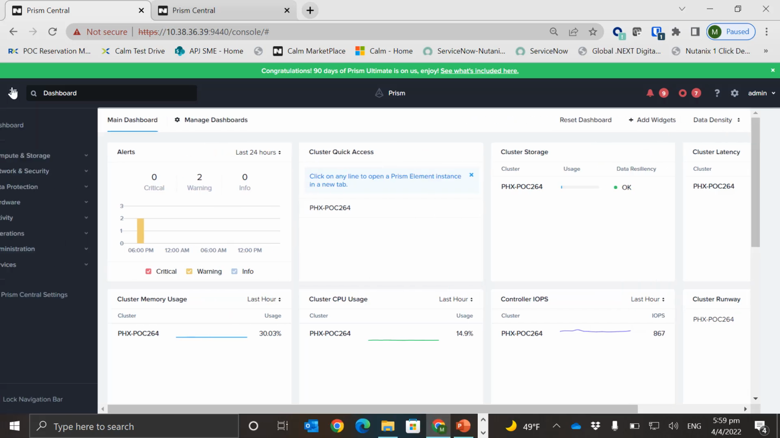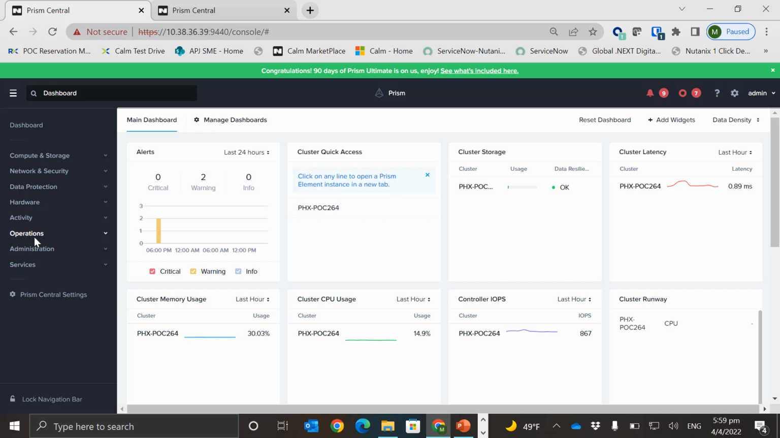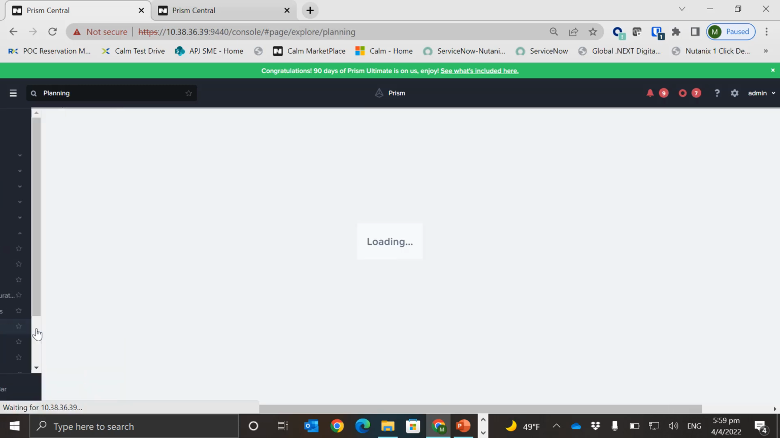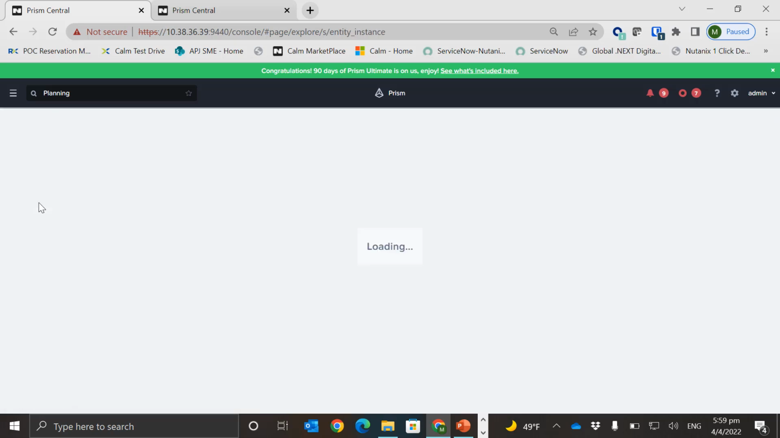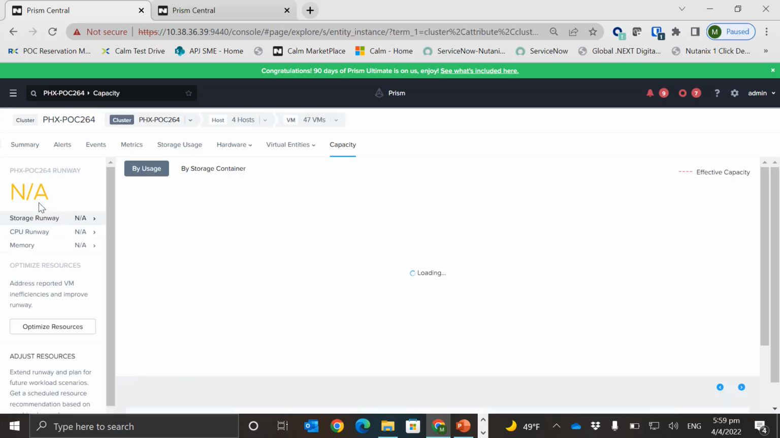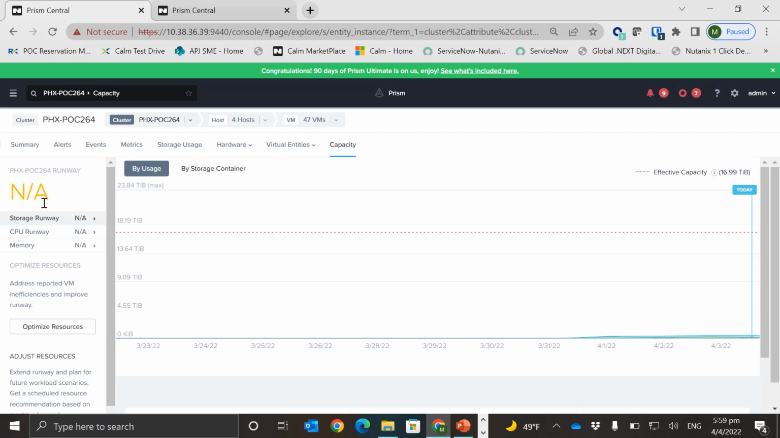I click on Planning, Operation, Planning. I click on the Capacity Runway. In my current infrastructure, I have these additional clusters. I can click on the clusters. I can look at my resource utilization in terms of storage, in terms of CPU, in terms of memory.